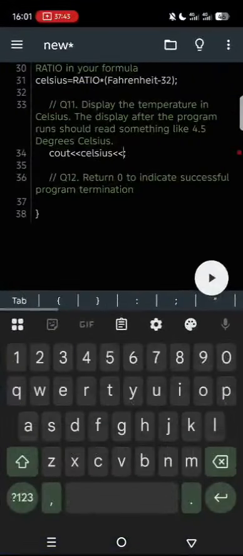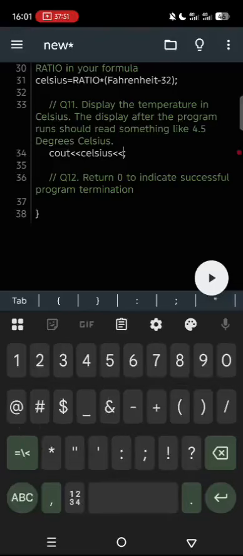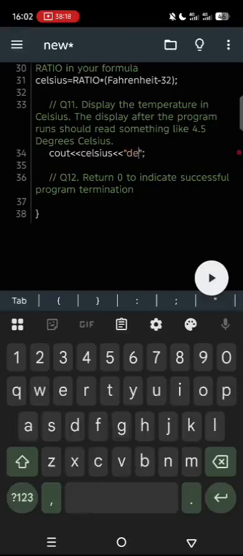So I'm going to do this. After this Celsius, I'm going to put another double arrows. Then I'll put the double quotes with the statements which I want to come after the Celsius, after the digits of the Celsius have been displayed. These statements will be next to the figures of the Celsius when we output. So it's going to be degrees Celsius.